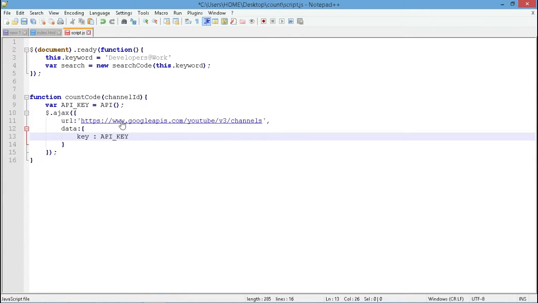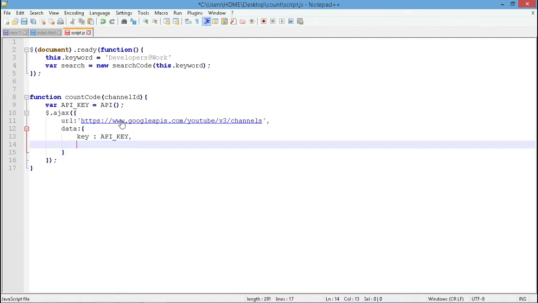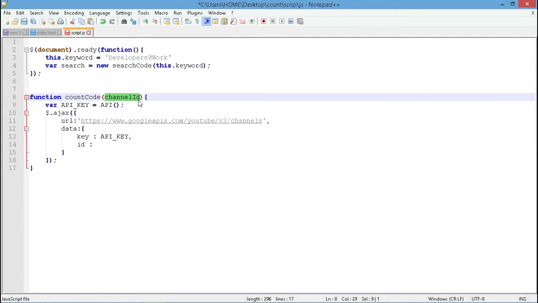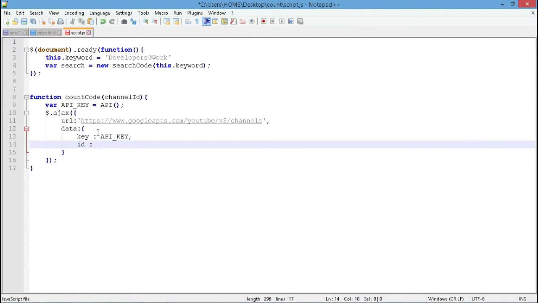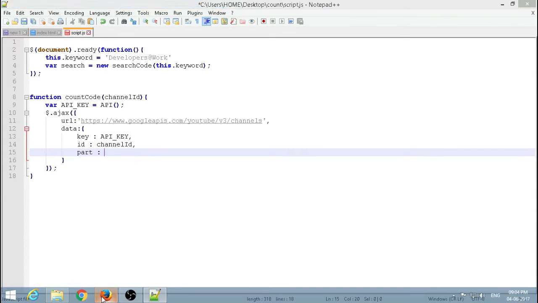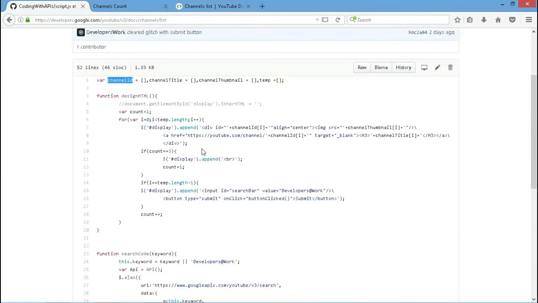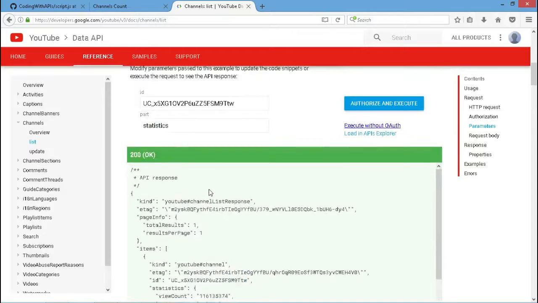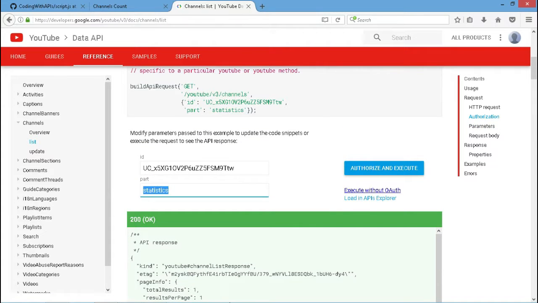So the next thing, we add a comma, and next we have to pass the ID, which we have already got by calling this channel as a formal parameter. Then a comma, and since these are variables, we are not using single quotes here. The next thing is part. Part is about statistics, which we are using. This is what the part is.